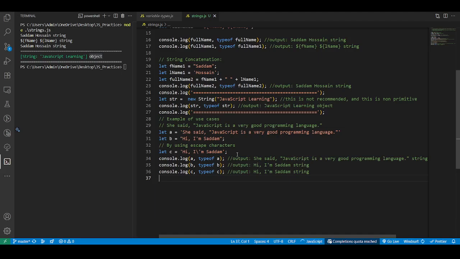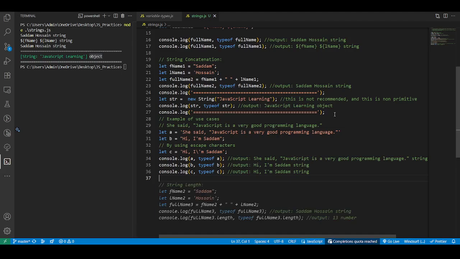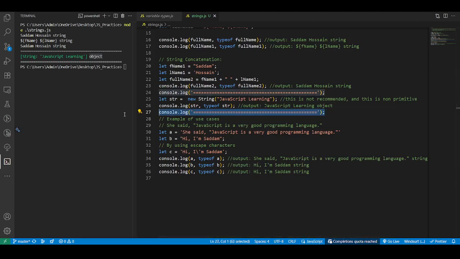And we can print this also. Now let me take this one, and I'm going to print it here. Let me run the code.